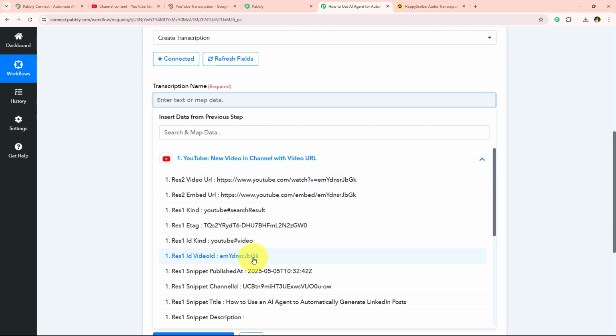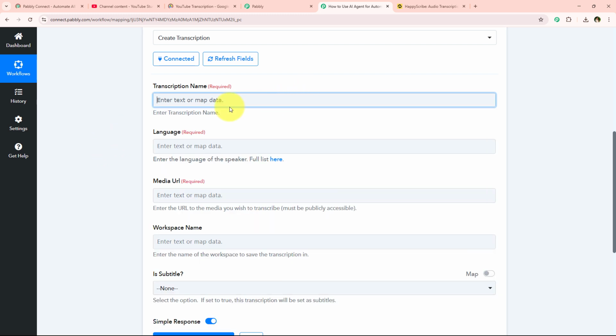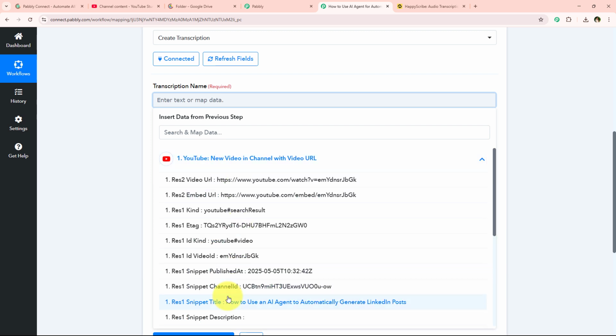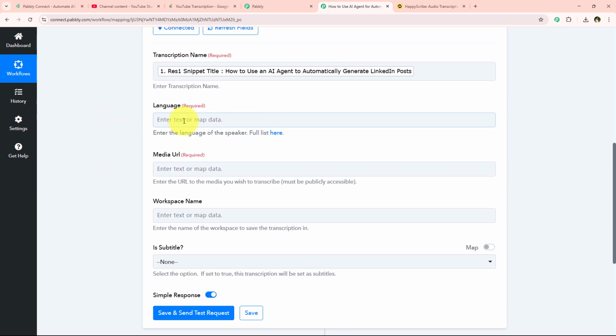So we are simply going to map the details from the response of our trigger application only, and as soon as we map these details, automatically my details will turn dynamic and change with every new response received. So I'm simply going to give the transcription name right over here, and then we're going to move on further. Now it is asking me to select the language.